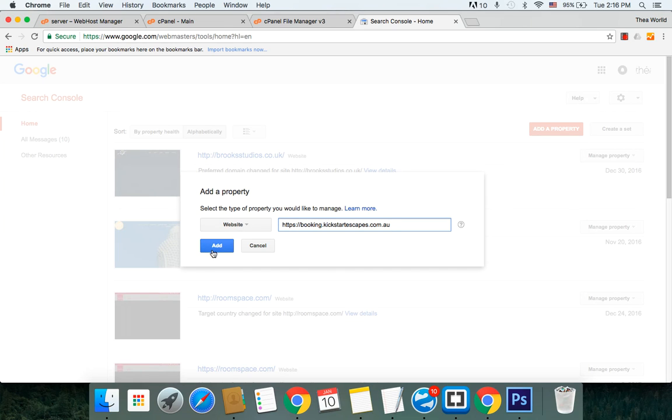Now, you're probably wondering, what if it's www? No, it's not, because here the www is being replaced by booking. So the www is being replaced by booking. And so basically this is a subdomain, because www is technically a subdomain. So I'm going to click add.